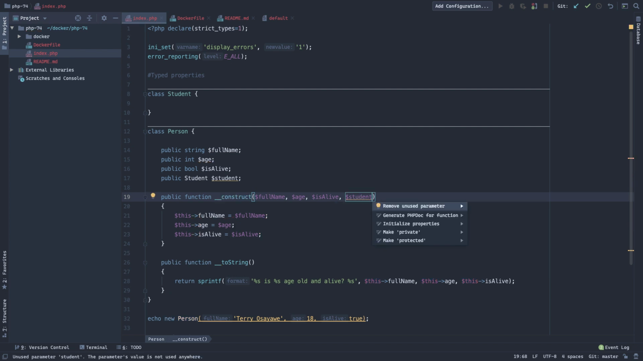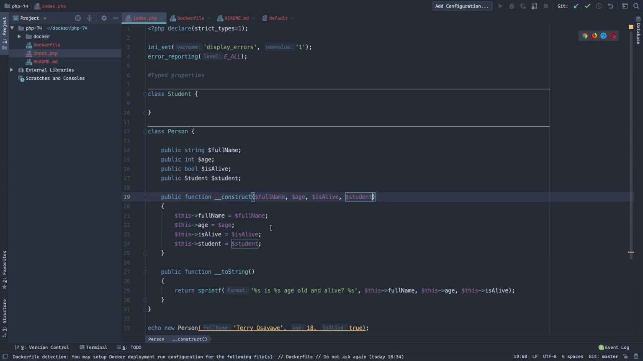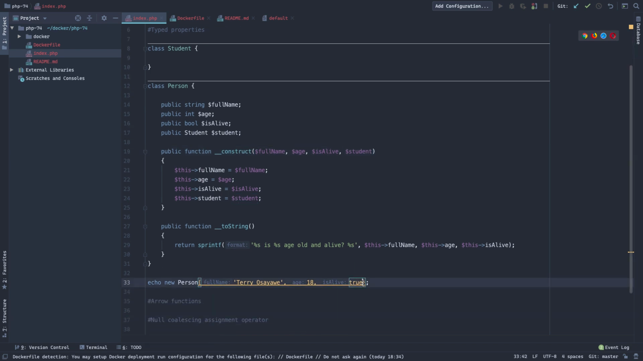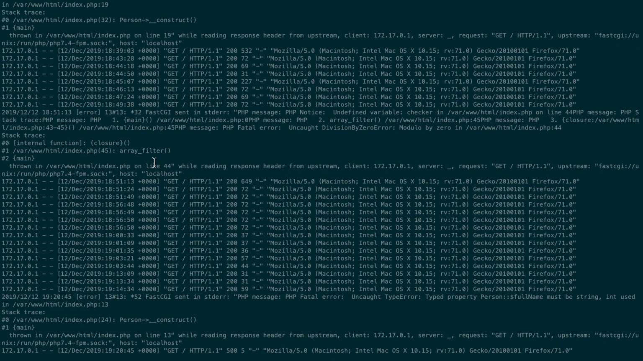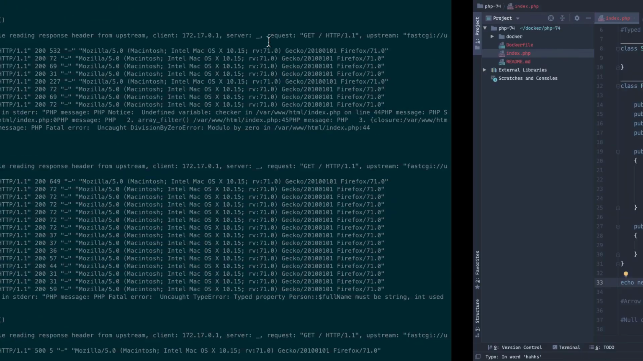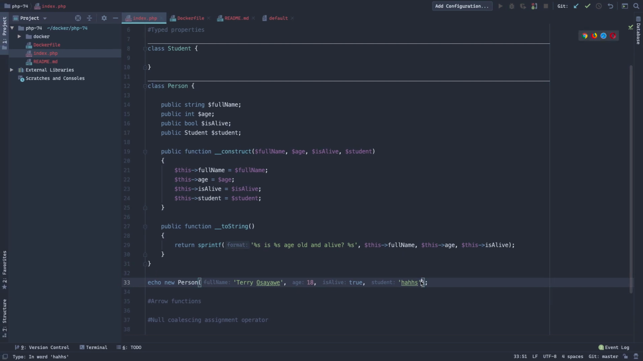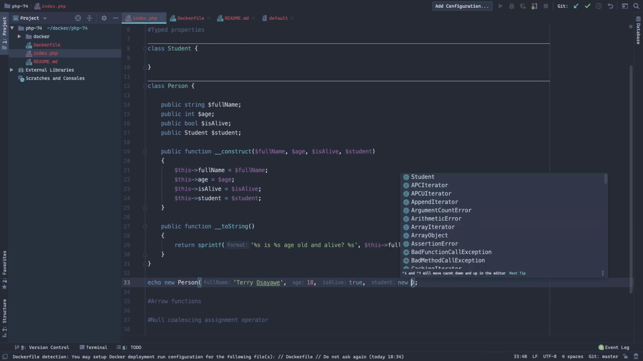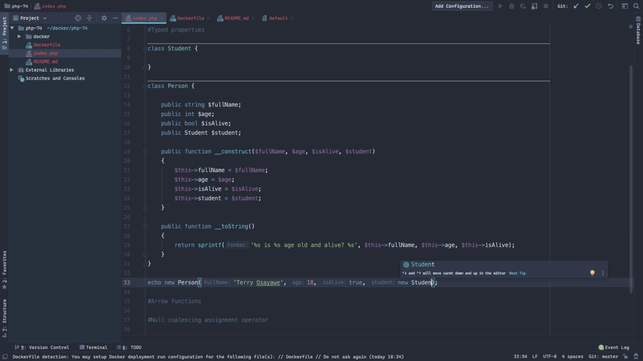and instantiating that to a variable, this student. So if we come here now and put something that is not an instance of Student, we get an error. So let's do a reload. And you see we get an error. Typed property Person::$student must be an instance of the Student class, but we pass in a string. So this is a very, very useful feature in PHP. So we can change this to new Student.